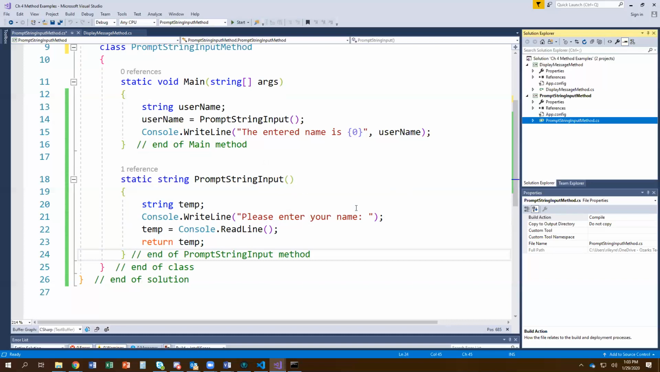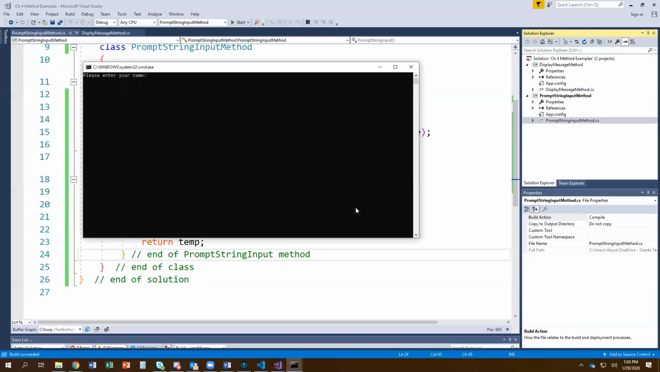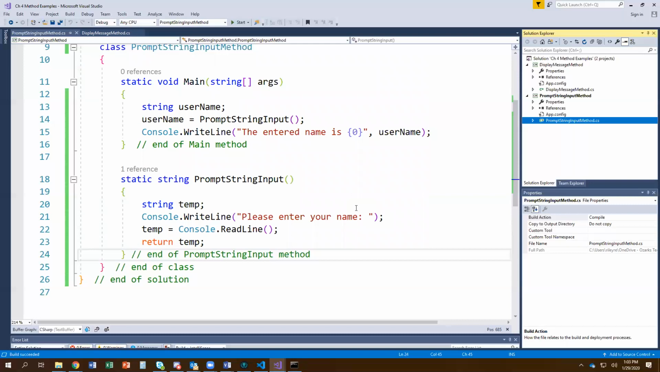So we've done two things since we ran it. I like to try to keep it to one, but let's see if everything's still good. Control F5. Now it's prompting me for my name like I want. So I'm going to put that in, and I get my message back from my main that the entered name is the name that I put in that method. So everybody working okay?